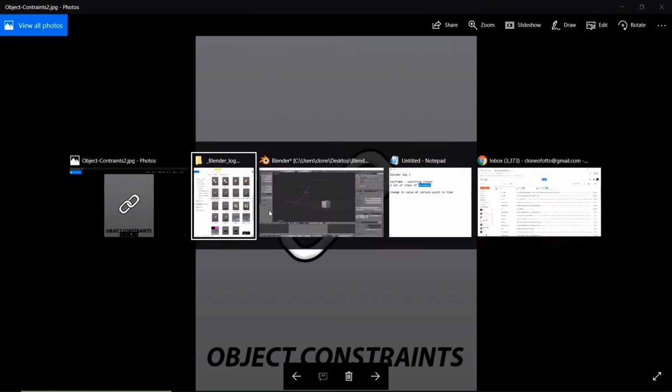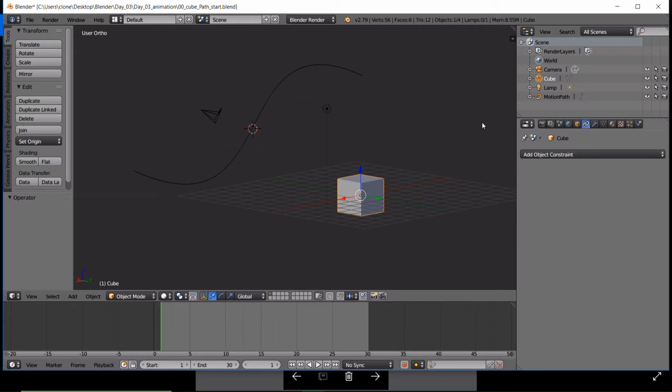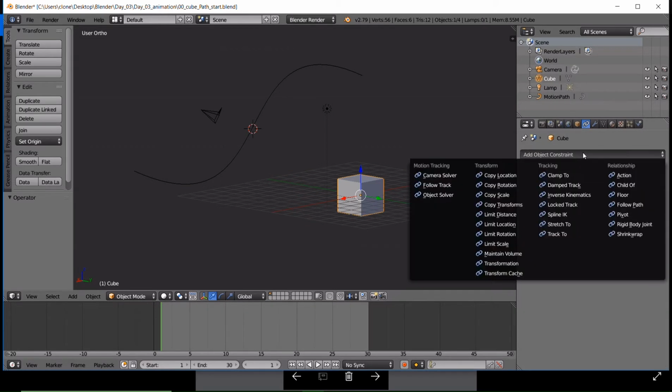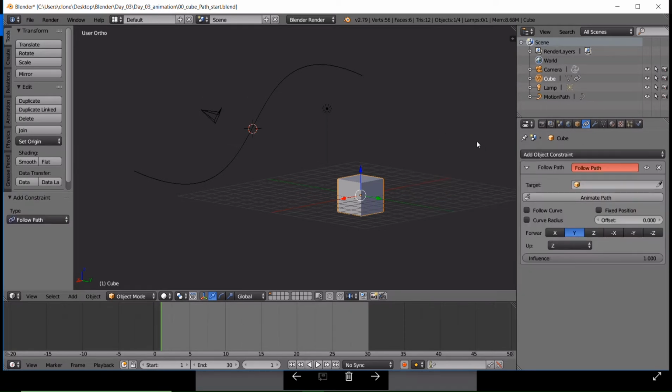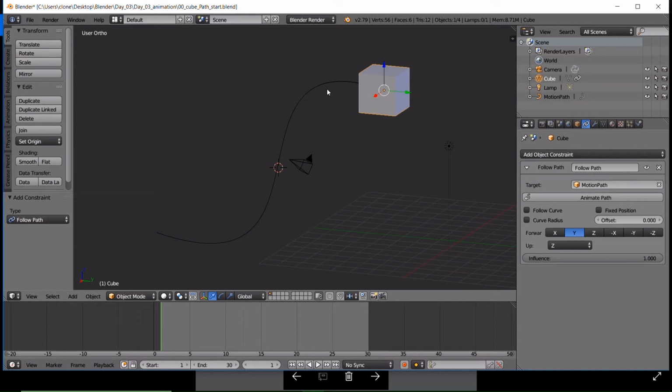So I'm showing this icon really large because we're going to need to access that in Blender, and it's over on the side here in the properties. You see where that chain link is? So what I'm going to do is first select the cube and go immediately to the chain link, and there's nothing here, but that's because all of these constraints are in this drop-down menu. What I'm going to choose is a follow path constraint. The target will be the motion path that I created, and immediately the cube snaps to the path.